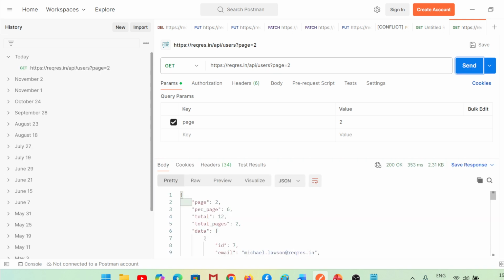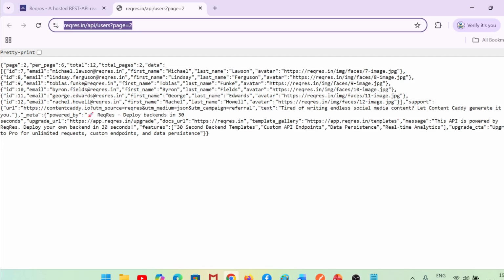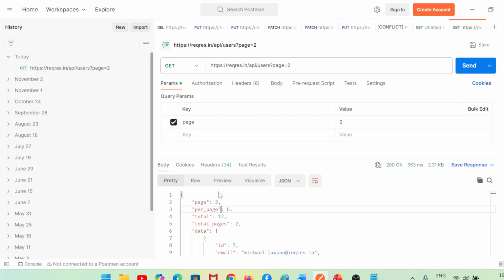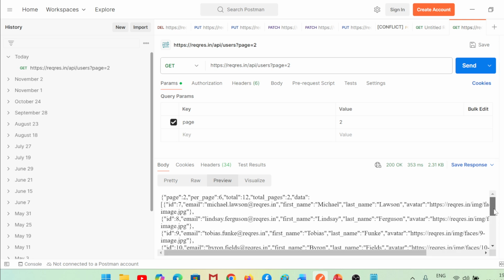So now here you can see, as and when I send, I got the response 200. Here you can see, that means you can save the response. And here you can see the response, the same response we are expecting here. Page 6, per page 6, total 12. So this is the GET. Here you can see preview also performs, the same data is there. So this way we can verify the GET.